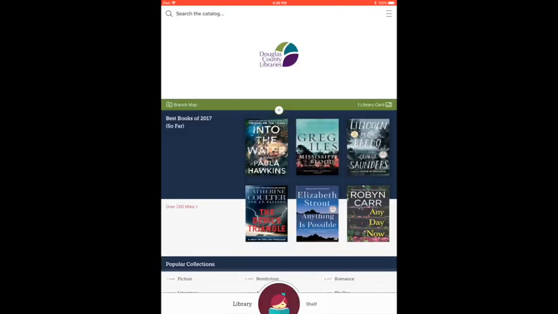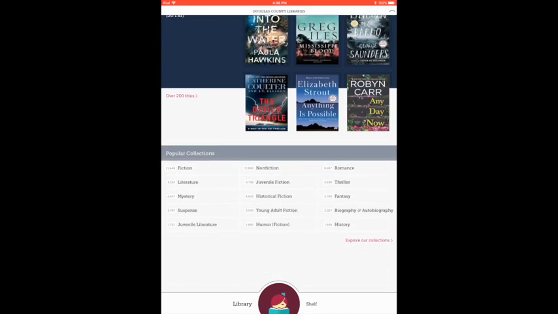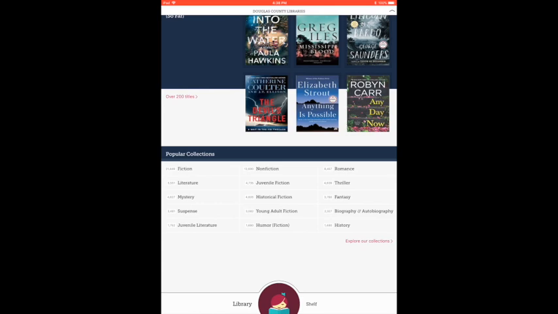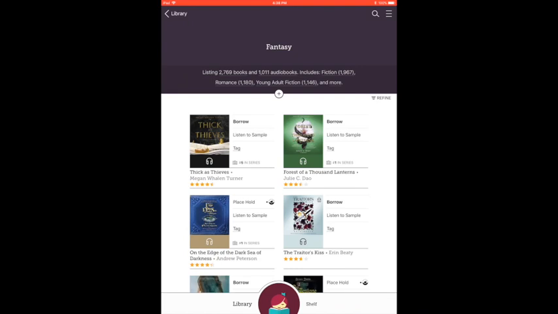Once you're logged in, it will show your library card on the right-hand side of the screen. To browse by genre, you can scroll down to Popular Collections and select a category that interests you. I'm going to choose Fantasy. To the right of each title, it will show either Borrow or Place Hold to let you know whether a book is available for checkout.